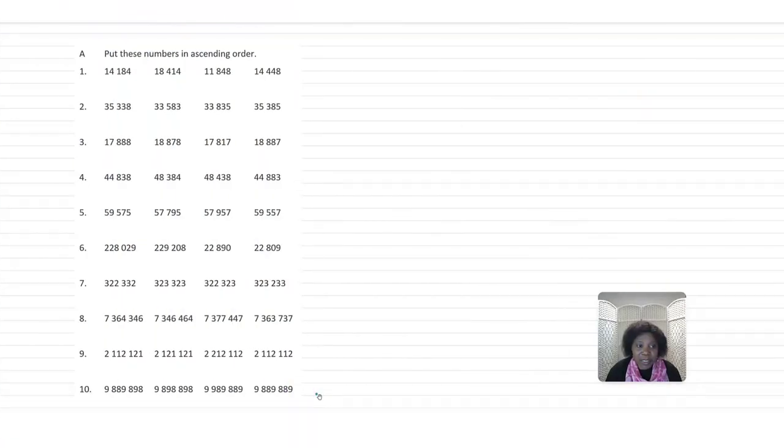On the screen, as you can see, I've got some questions for section A. The instruction for section A is to put these numbers in ascending order. But what do we mean by ascending order? Ascending order simply means we're going to reorder the numbers from smallest to largest. So let's get started. We're not going to waste any more time. We're just going to go straight into the questions.